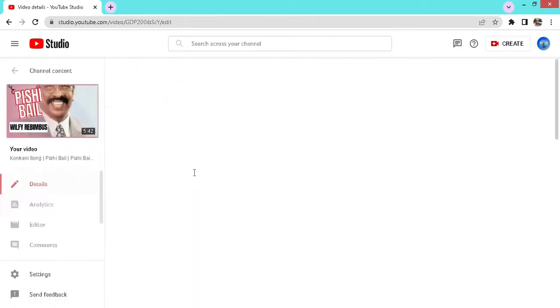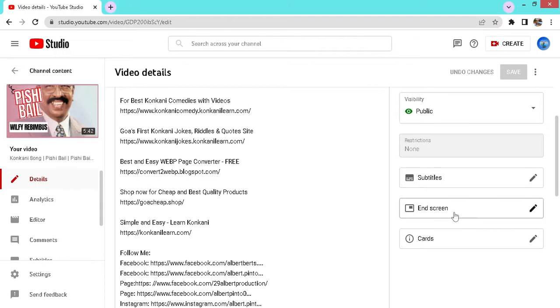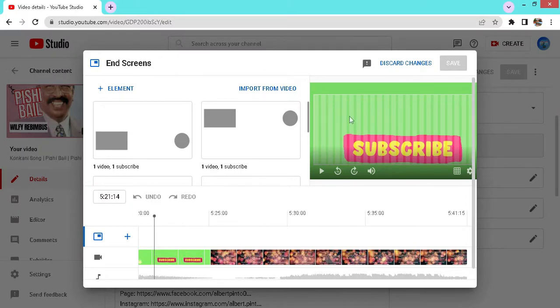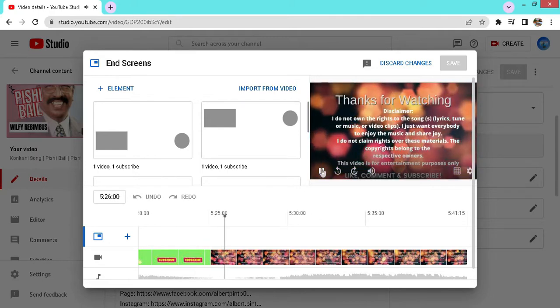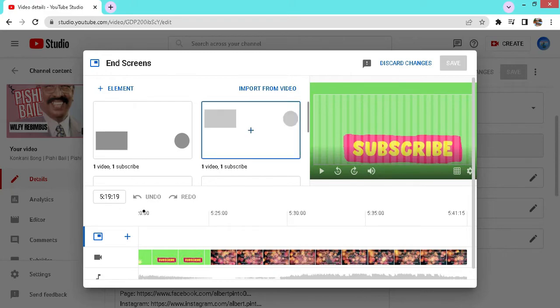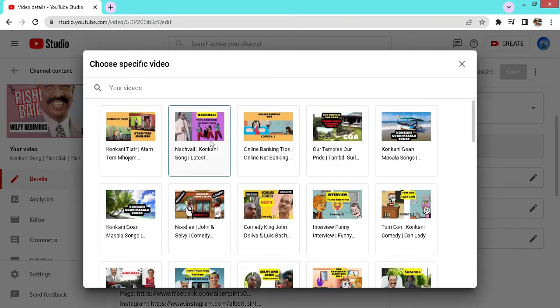Let me click on this pen or pencil, and now here in the end screen, let me again click on the pen or pencil and let me play this video. Here you will see that I have not added any end screen. So now I will try to add an end screen. Let me click on the video, and here you can see the reason in red.